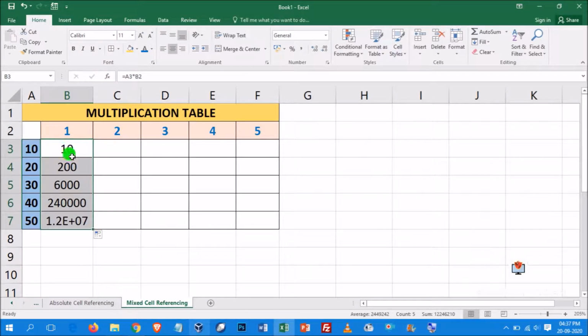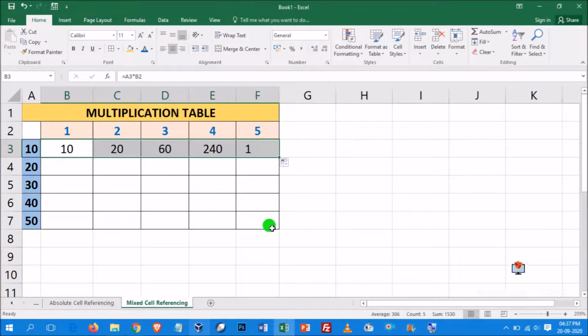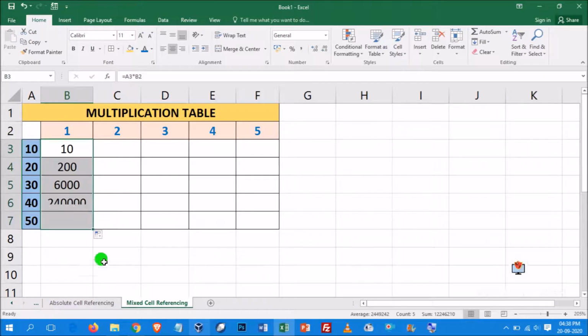Now you see here the problem, it doesn't look good. Now let us do one thing. So obviously there was some problem in the formula, in the cell referencing. Now if I copy this formula this side, see, 10 1s are 10, 10 2s are 20, 10 3s is coming 60, 240, 1200. So what the problem was is, let me show it to you.